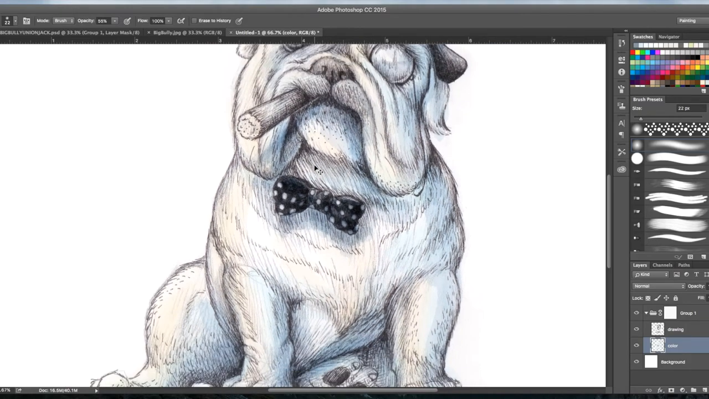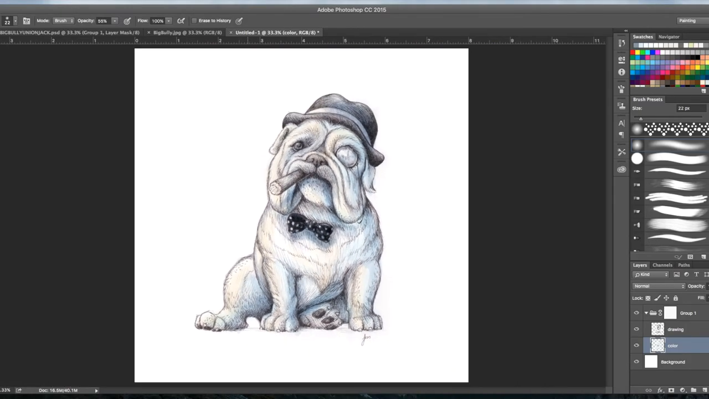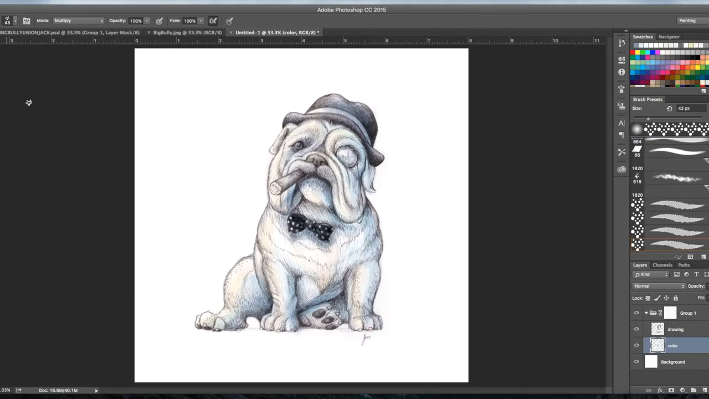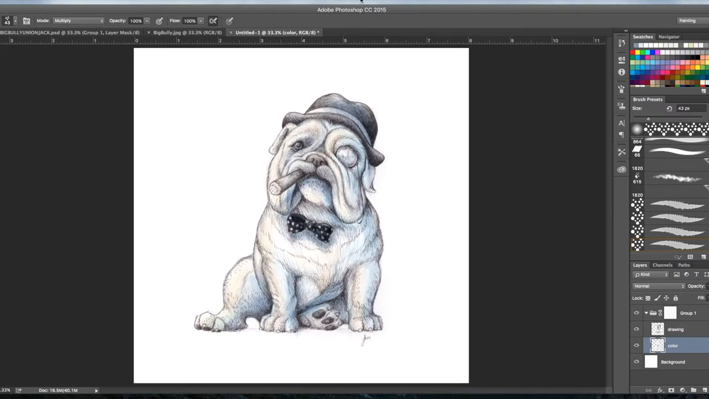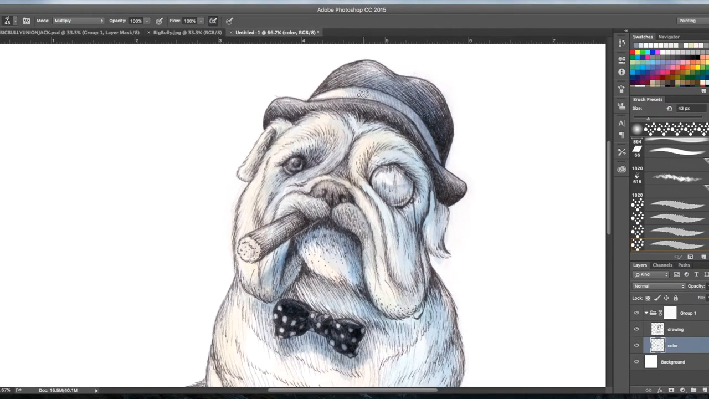Okay. It's kind of sweet. And then I think I'm going to give some similar color to his hat. And maybe even on his nose. I don't like to use a ton of different colors. I like to try and use the same colors throughout my art.